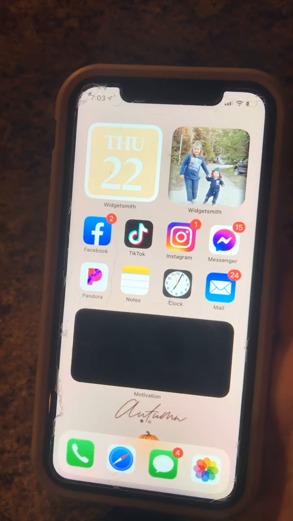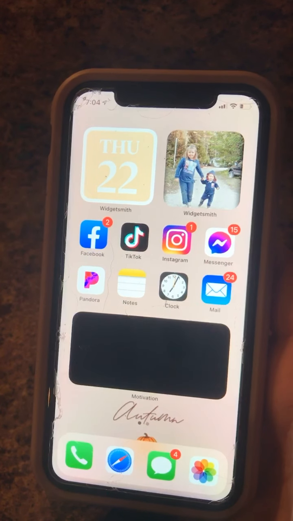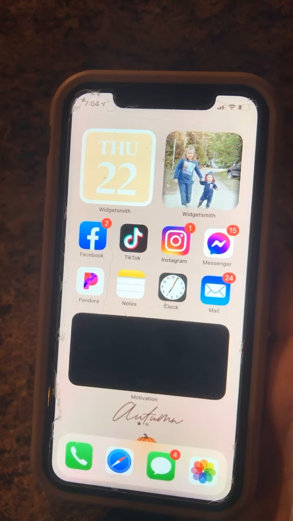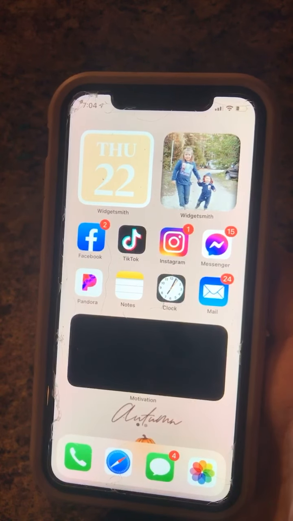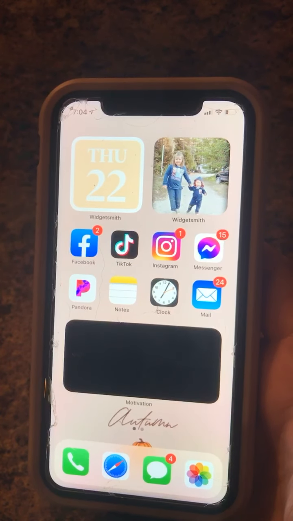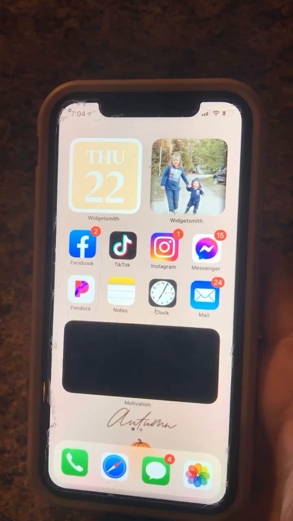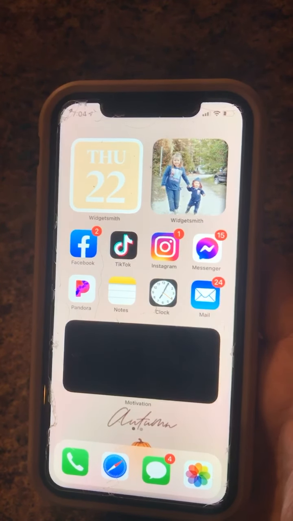Let's see. I'm hoping I am in the teenage. I feel like I do this all the time. I think I am. Yeah, I think I am. Okie dokie.